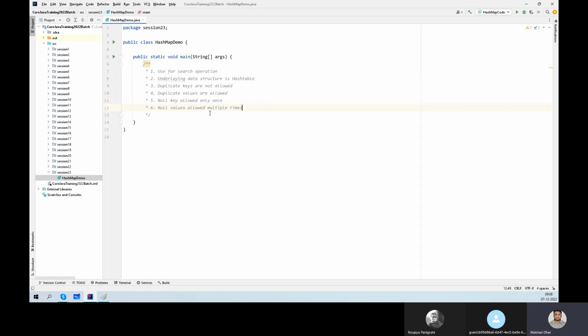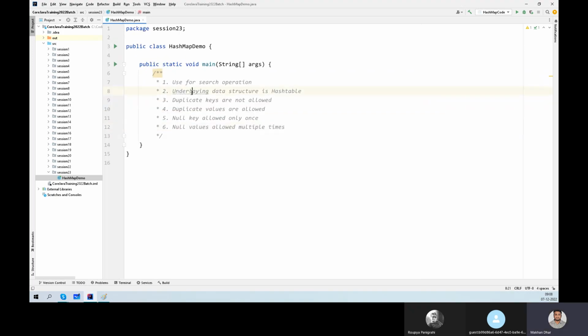So these are the few points, and we'll understand all of these. So null values you can allow multiple times. Null key only allowed once. Duplicate values are allowed, but duplicate keys are not allowed. And it follows the data structure of hash table. And the purpose of hash map is basically used for search operation.